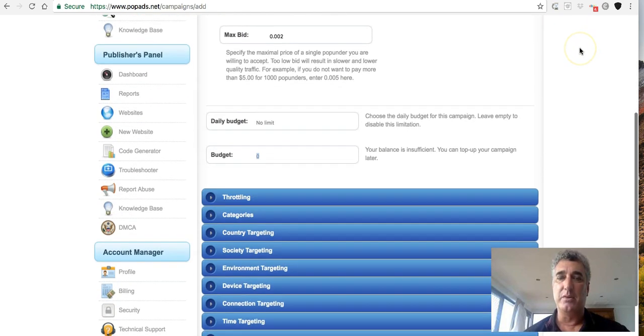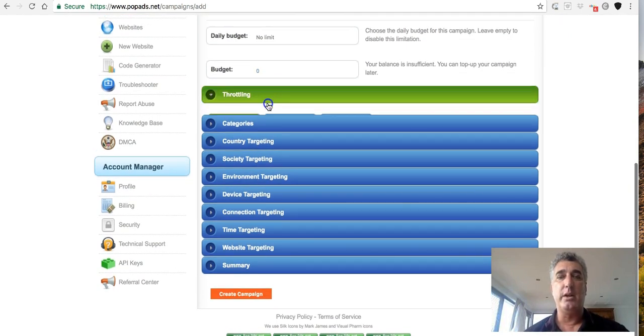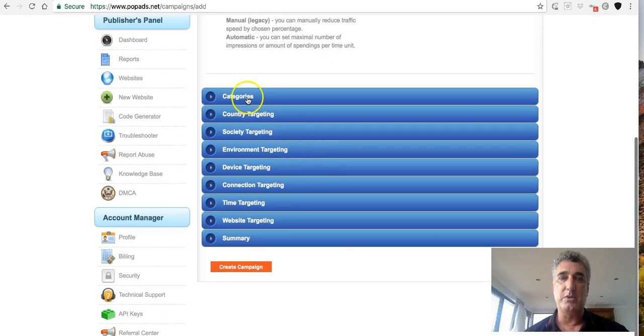If you put $20 in there, you can use all 20 in that budget, or you can use half of the budget. Throttling, you don't have to worry about that. They're going to send it as quick as possible.